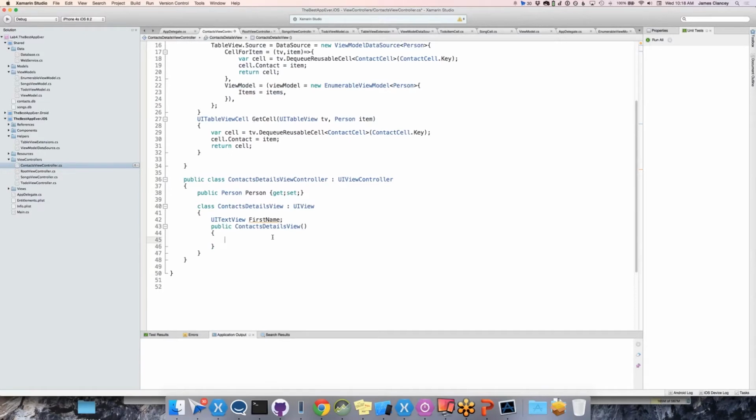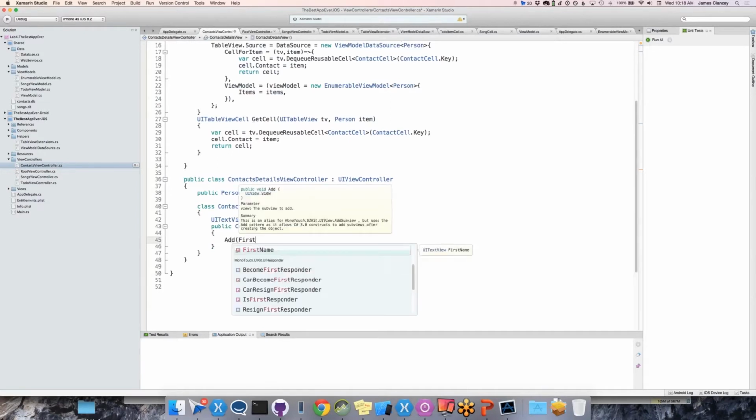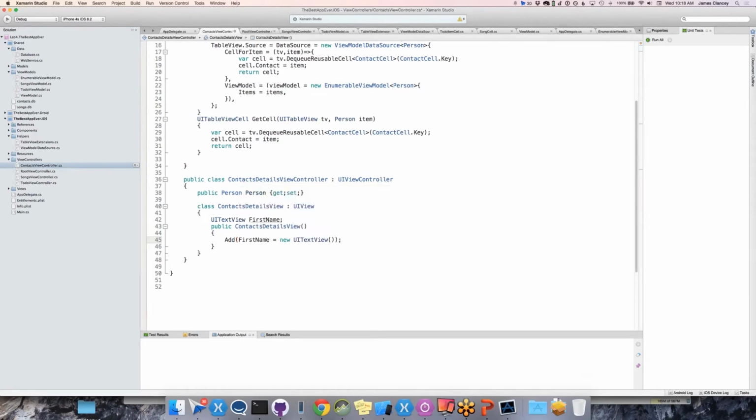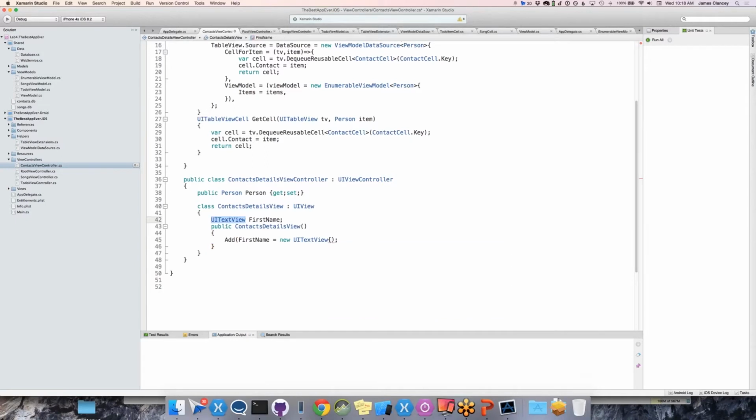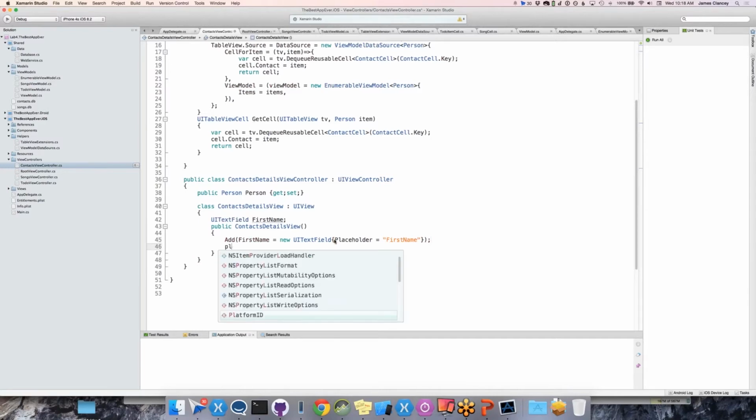Okay, so we have a contacts view, and it's going to just do add first name equals new UI text field. Doesn't text field have a place view, or is that text field I want? I think I want text field. I get those two mixed up a lot. And this one has the placeholder text equals first name. Okay, perfect. And now, to make my layout even easier, I can do first name dot size to fit. So now it's got the appropriate height and whatnot.